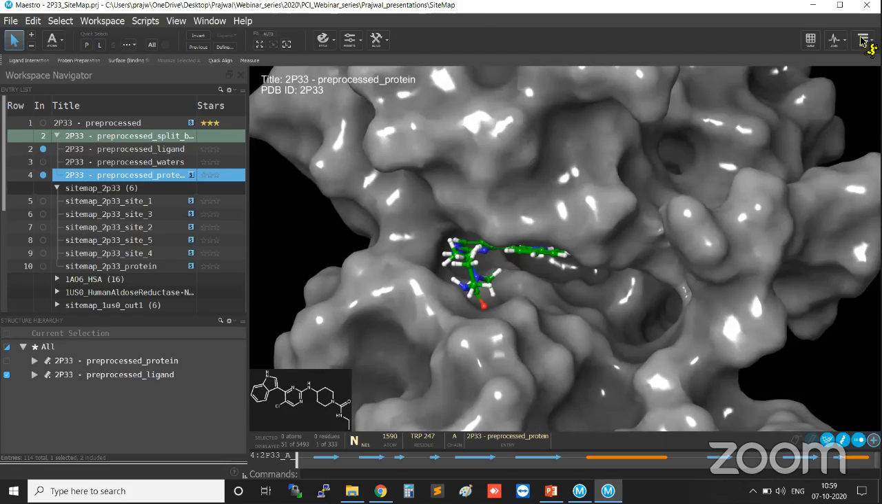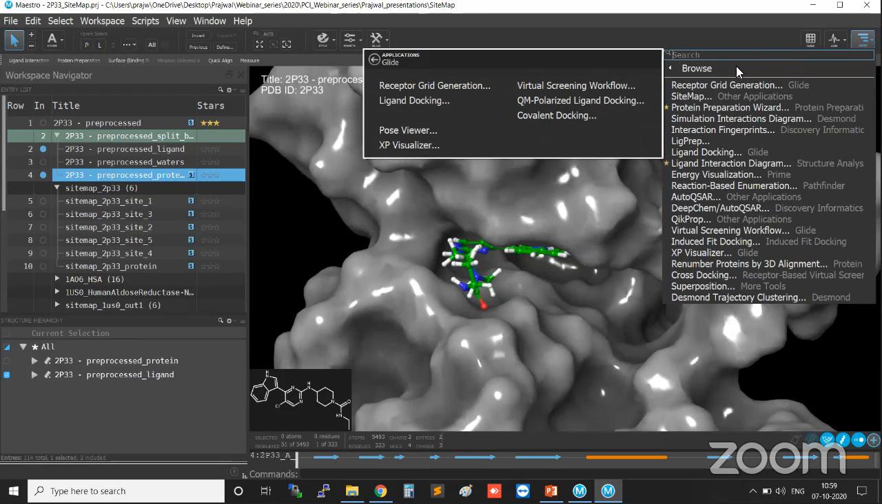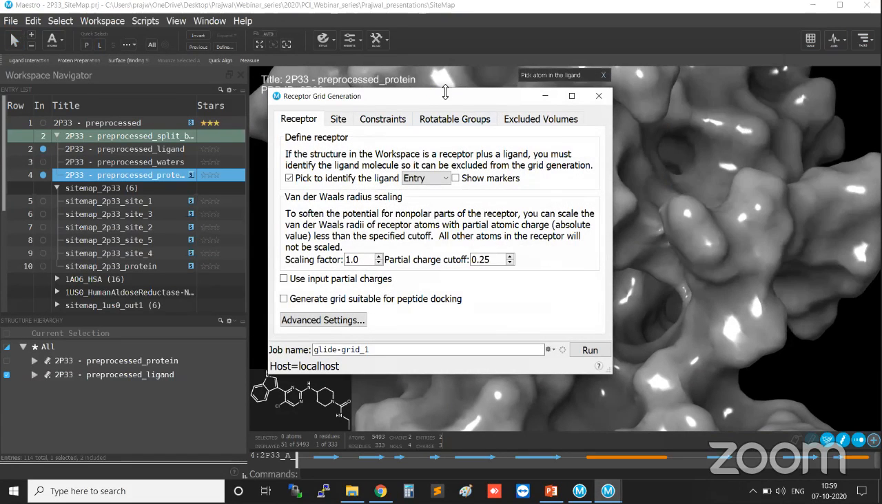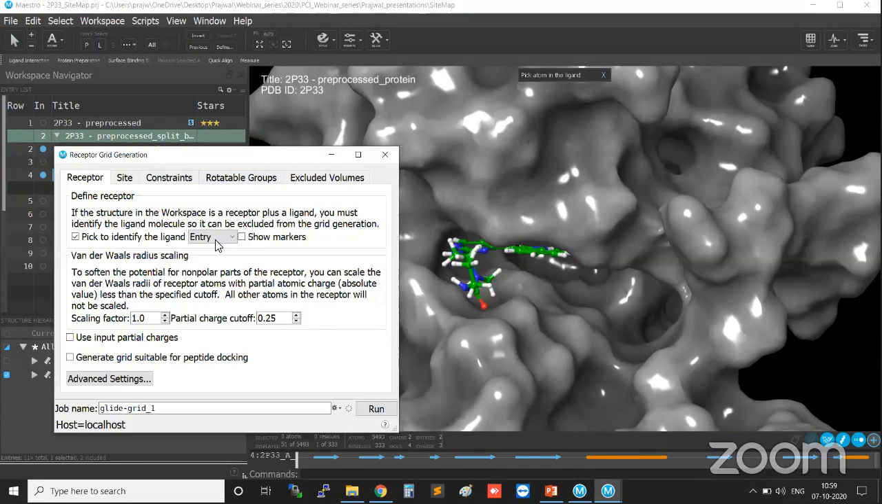So what I would do, I just need to go to Task, Browse, again the same Grid Generation panel. Once you open this panel, you will have the molecule option on by default. You need to simply see this option, like Pick to identify the ligand wherever it is present.